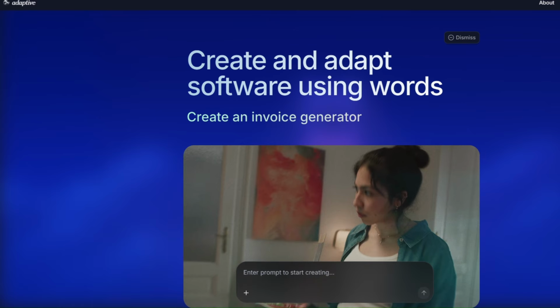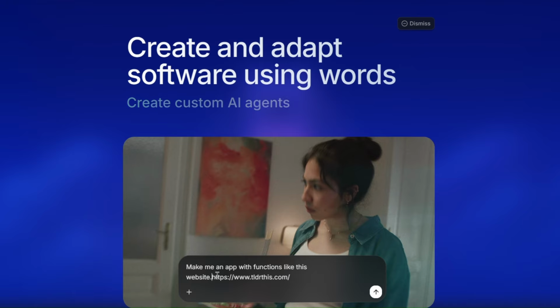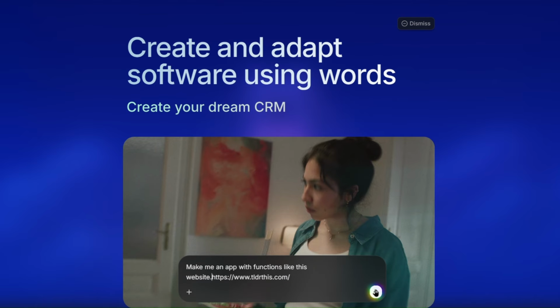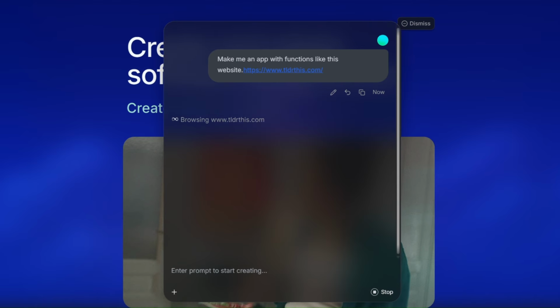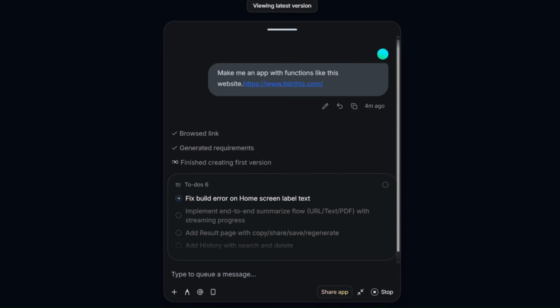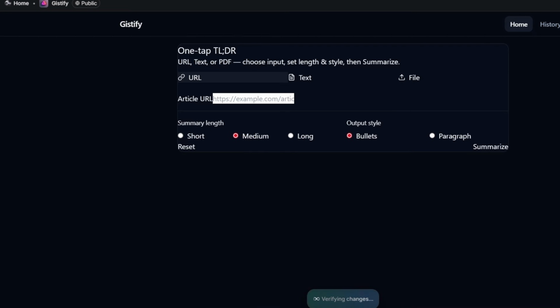Working with Adaptive, he can use that site as a reference and let Adaptive build his own customized clone. He simply copies the website's URL and gives it to Adaptive with a clear instruction. Make me an app with functions like this website. Adaptive will immediately get to work. In this case, the focus will be on giving the user the same functions that the original site provides. Once Adaptive finishes, we get a simple, clean interface. And from there, we can keep customizing it further using prompts.